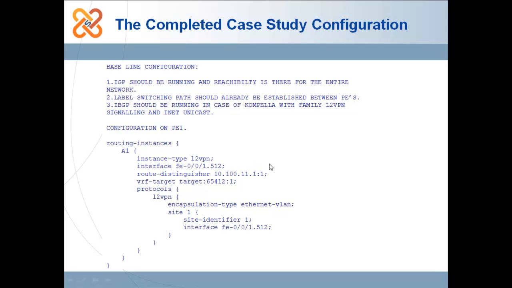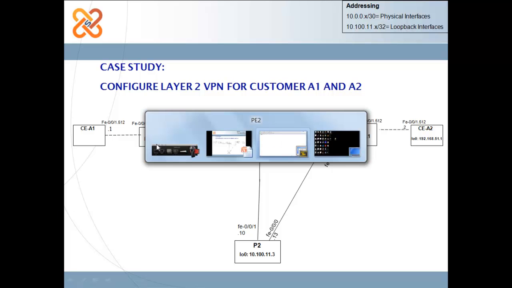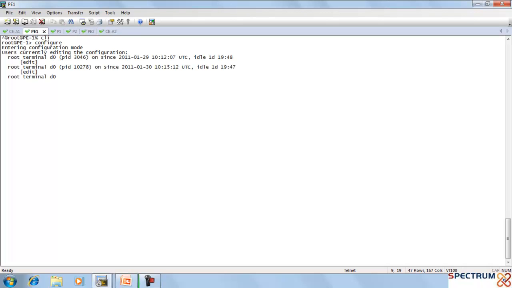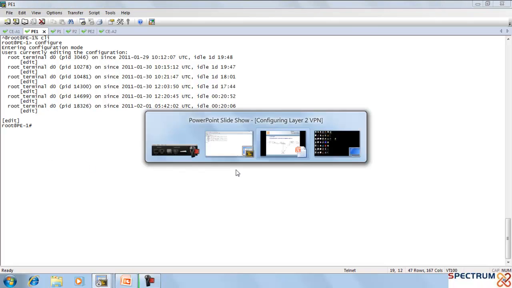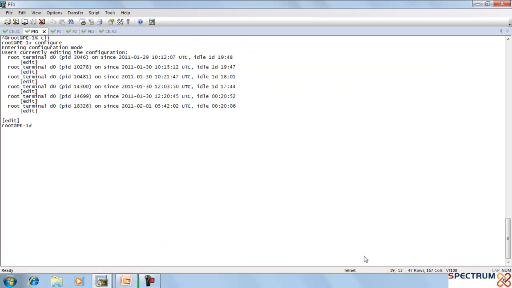Okay, so now let's start with the configuration. So this is the diagram. First we will configure PE1. Now we will go on PE1. The customer facing interface on PE1 is fe-0/0/1. So let's start configuring fe-0/0/1.